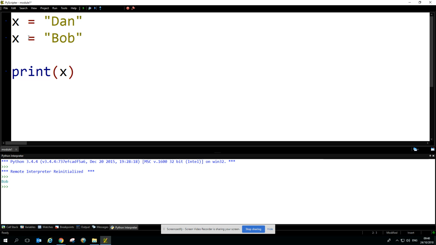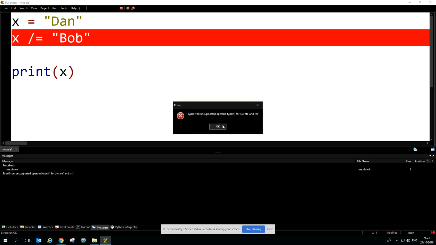If I do plus equals, what that does is it adds this value to whatever is currently in the x location. So x currently contains Dan. If I do plus equals, it's just going to add Bob to the end of it. So you can do plus with strings and it will work. All right. If I do divide equals, which is another one, that won't work because you can't divide a string by another. So it's just going to error.